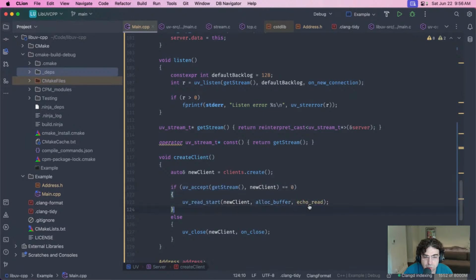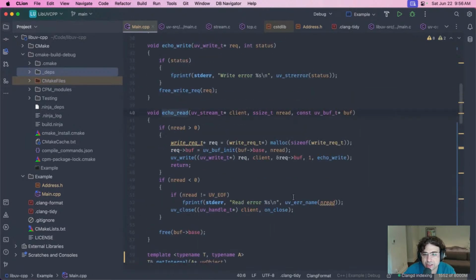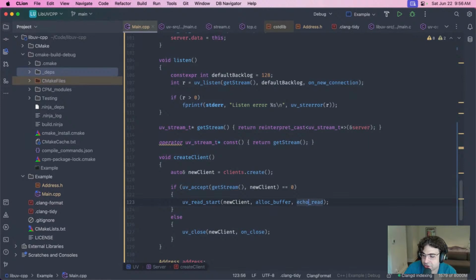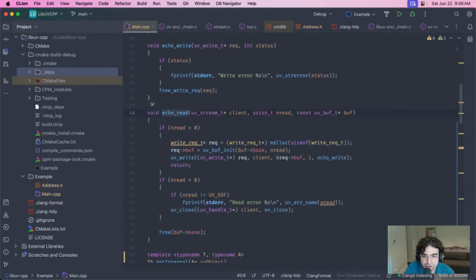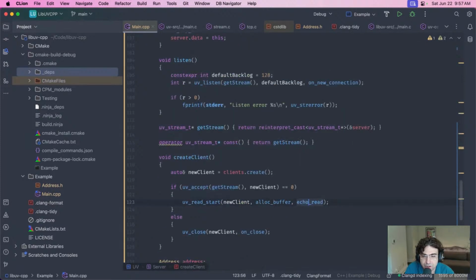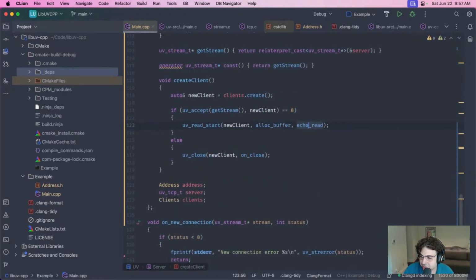This echo read should actually be a user function. That will eventually be whatever the user does when a message comes in. I'm going to need to refactor this as well. Eventually my user just wants to say, hey, tell me when a connection started, tell me when a message came in, or something like that. Okay, so let's see what we can do with this.